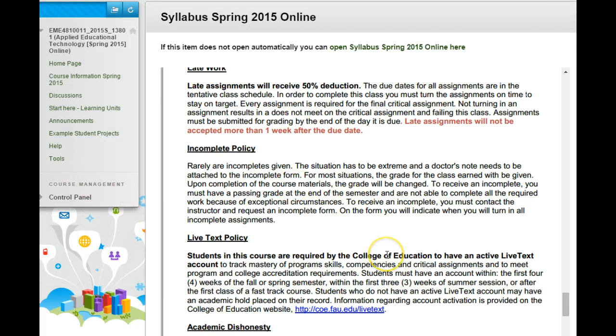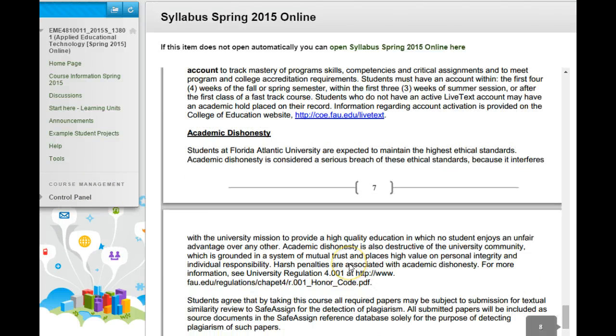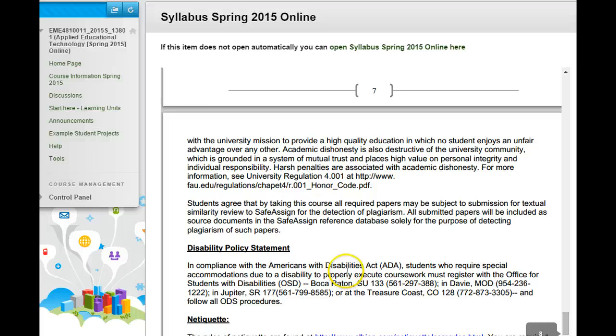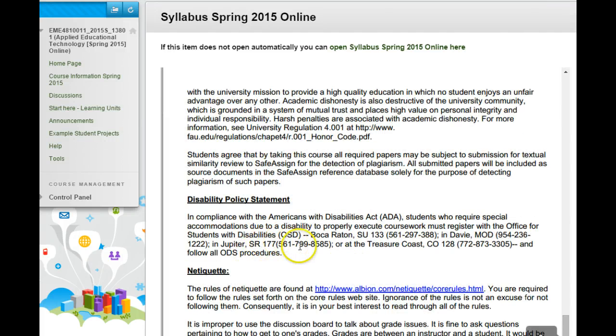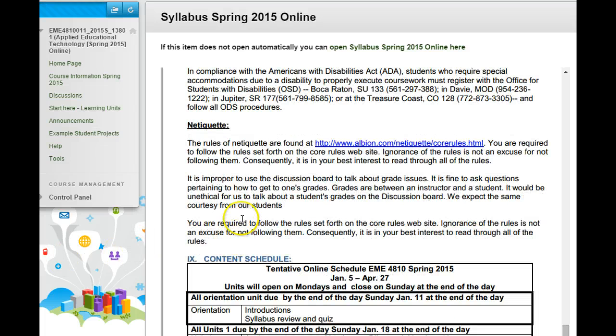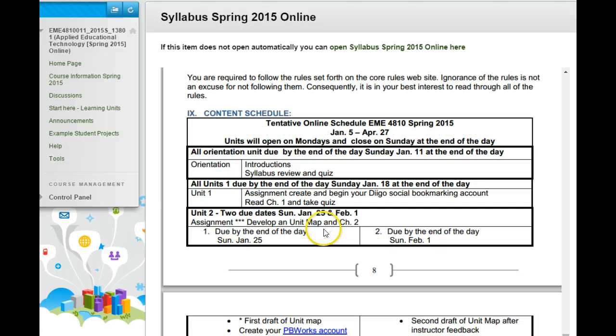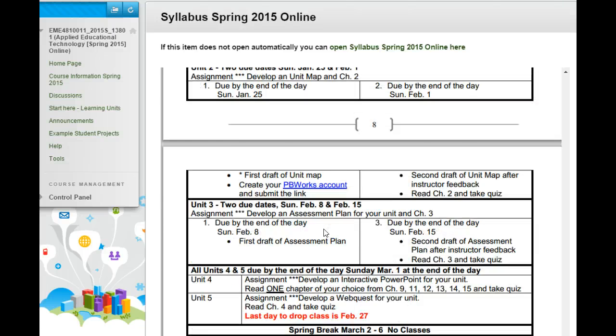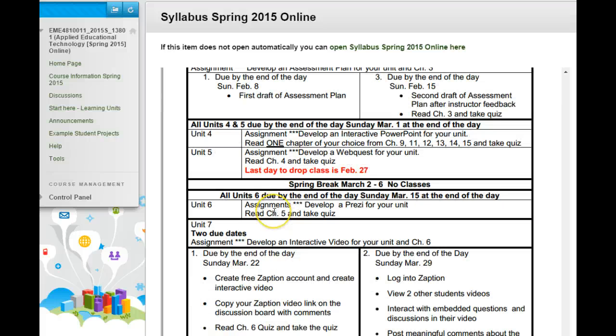Here's the information about live text and how to get that again. Some information about academic dishonesty, the disabilities policy statement if you need to contact them for accommodation requests, something about netiquette, be kind to each other on the internet. And here are all the assignments in the schedule. Of course, they're described more thoroughly in the course. All the chapter quizzes can be taken twice with the time period assigned, and the highest score will count.